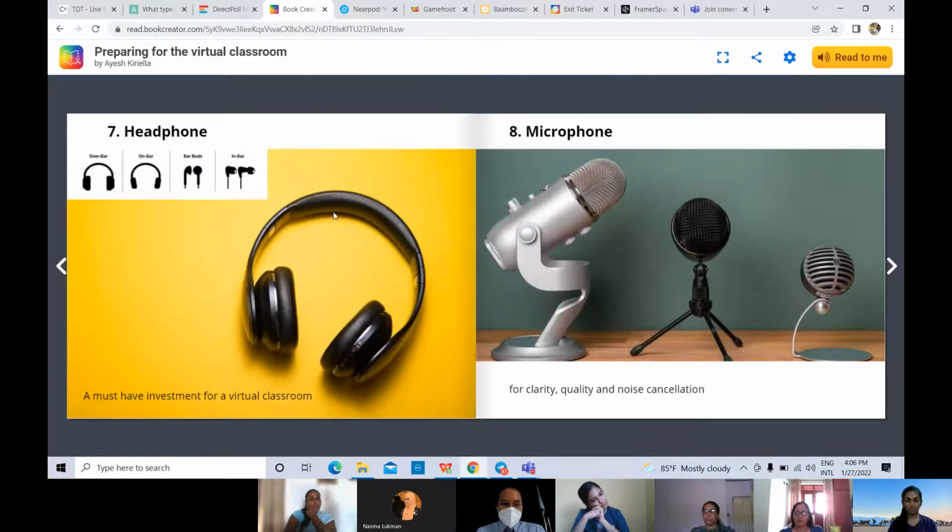And the other thing is a headphone. It's a must-have investment for a virtual classroom. There are several types of headphones. You have over-ear headphones, on-ear earbuds, and in-ear headphones. So you can decide what is the most suitable one for you, and give a little investment. All these things will support you to deliver your lesson more easily.